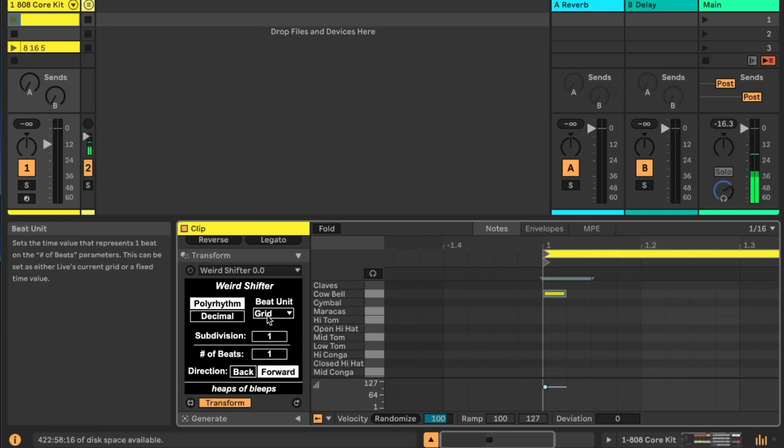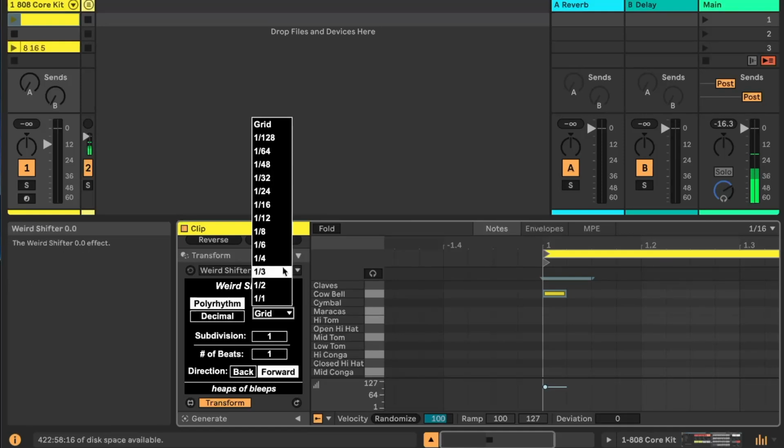For both these modes, you first need to set your beat unit. By default, it's going to be set to Live's grid, but you can also set it to other fixed times, as you can see here. But for this video, I'm just going to keep it on the grid mode.